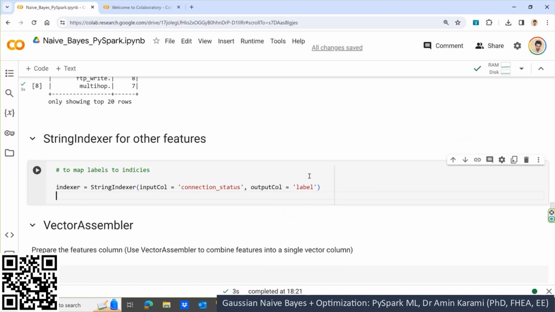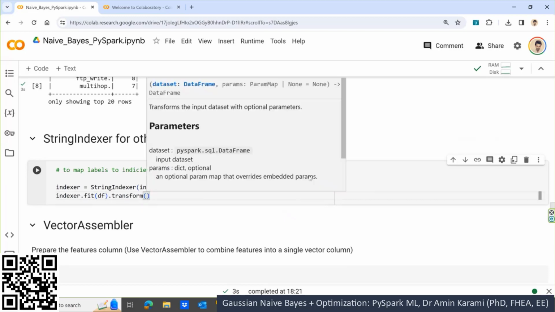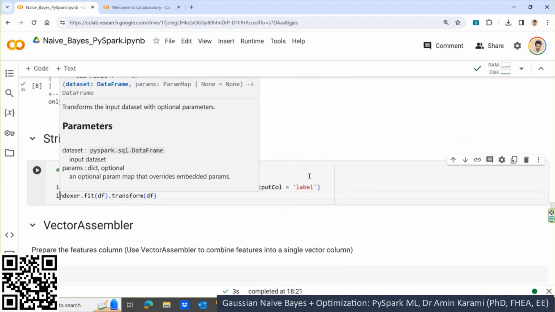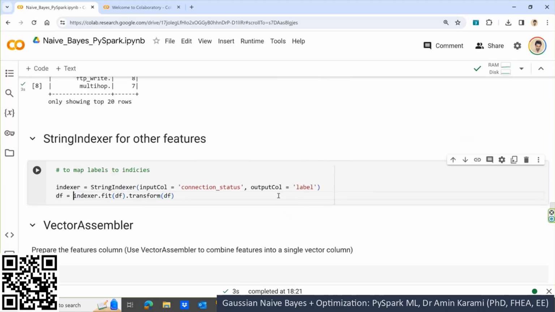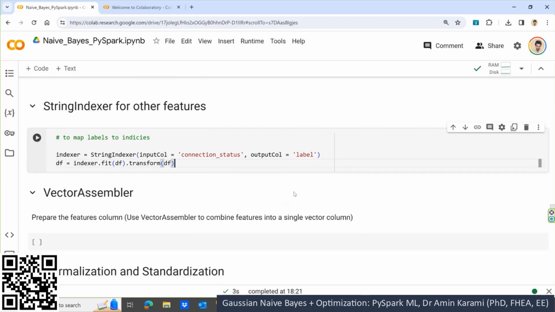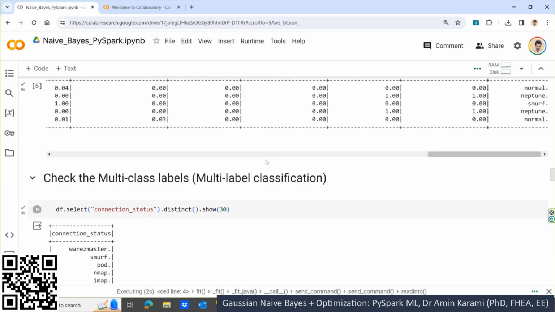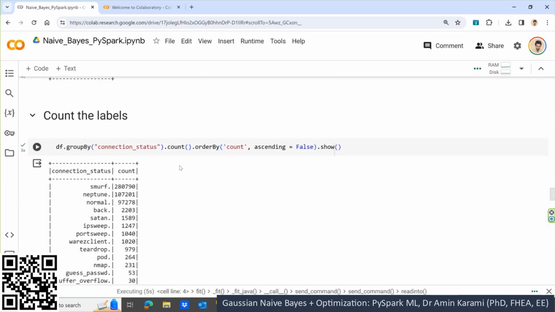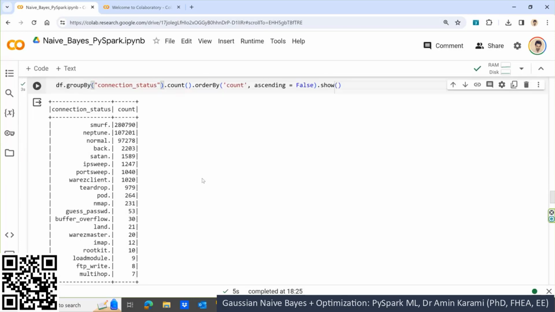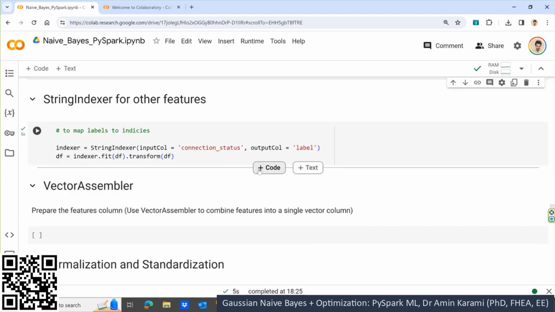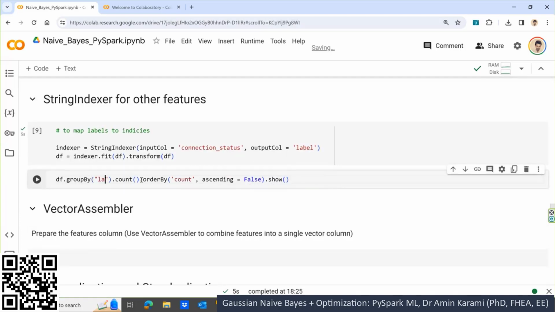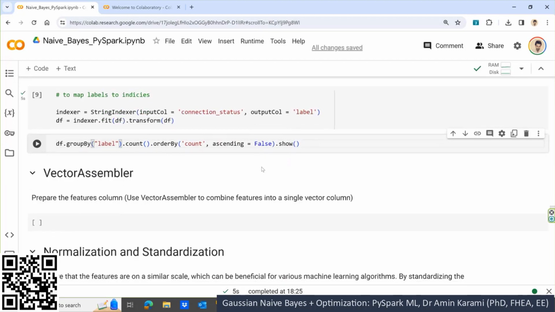So indexer, please fit to this data frame, and then apply all the learning you got from fitting to the data frame, and then overwrite it on the data frame. All right, so let's run it. And then here, what we did earlier, let me copy this one, the group by. Let's come back here, and let's say not connection status but label. That's it. And then run.